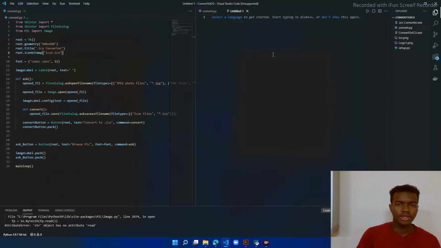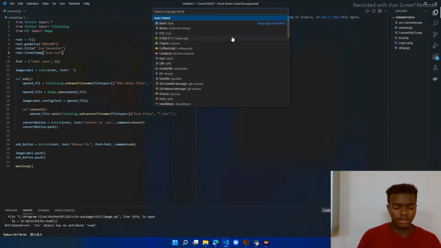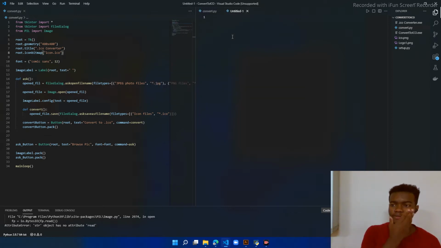Here, let us say, select the language, Python. What if we create a new file from here? New.py. Then from here, we should first of all import our Tkinter module.